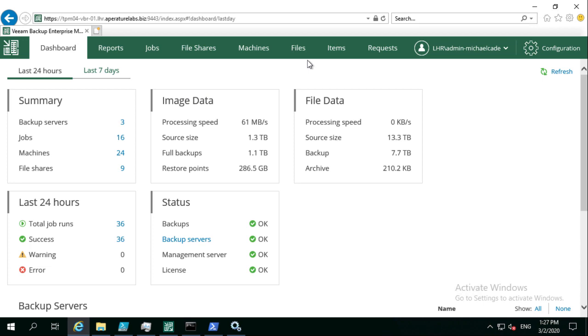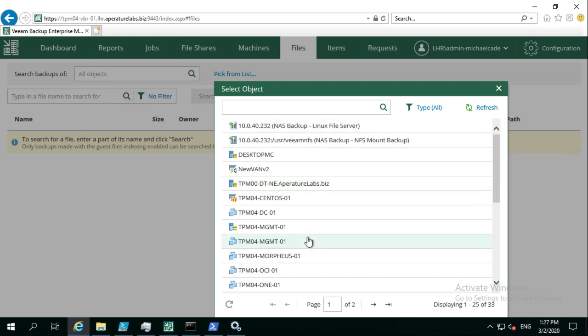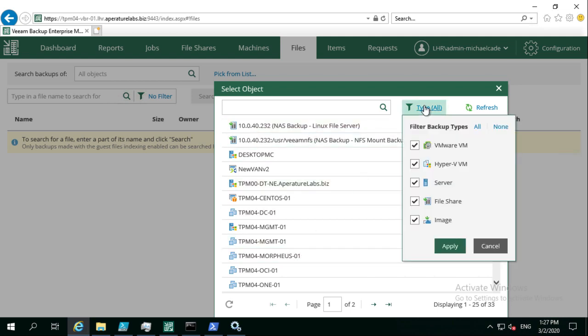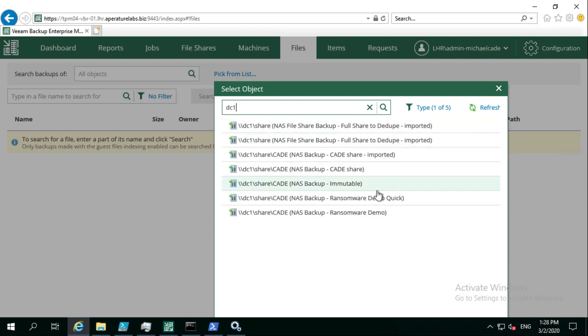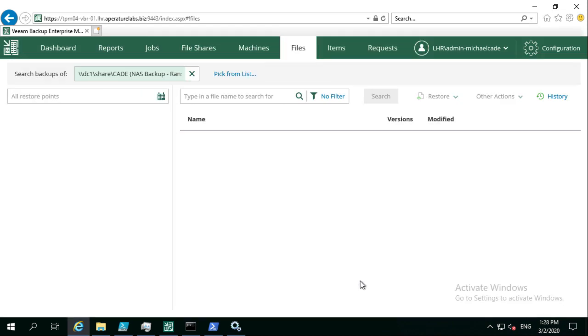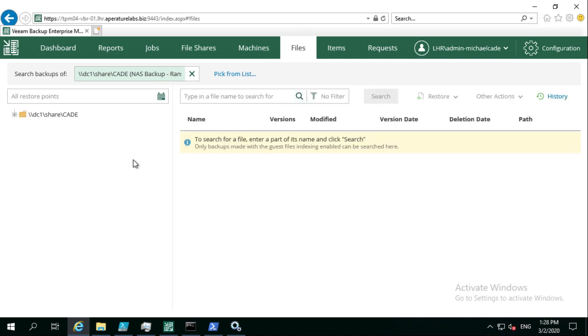So yeah, under files, if we go here, we've then got the ability to select all of our different objects that we have in there. Now we can filter these so that I don't have my virtual machines and I only have my file shares, which is still a long list. But we've also got the ability to, maybe I know that it's on DC1, so it's only going to show all of them. I know that I want to show you particular files that I have within NAS backup. Let's mount all of those.